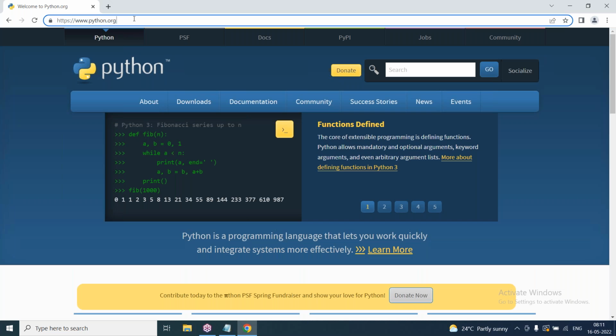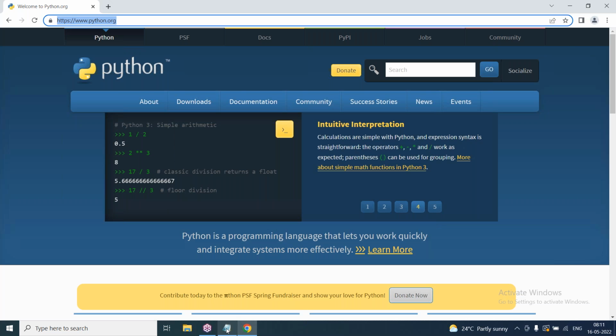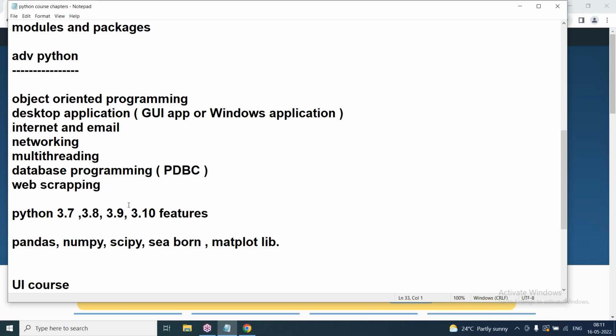When I type python.org in the browser, in downloads you can see Python 3.10.4 is there. This is the latest version that you can see here. Okay, Python 3.10.4 is the latest version. We are going to use this, and we are going to see the features introduced in the previous versions, with examples.